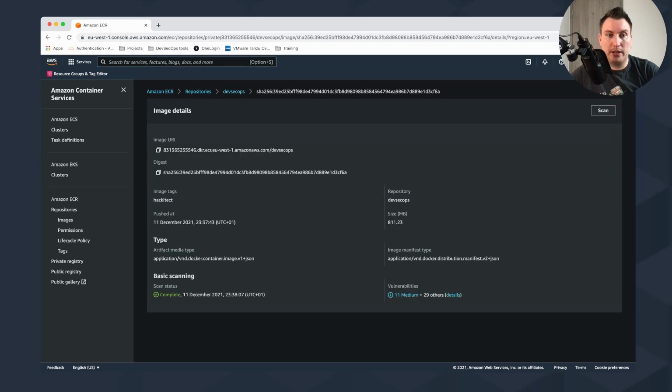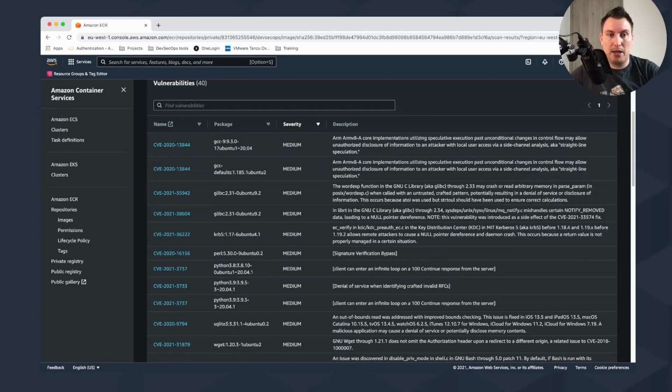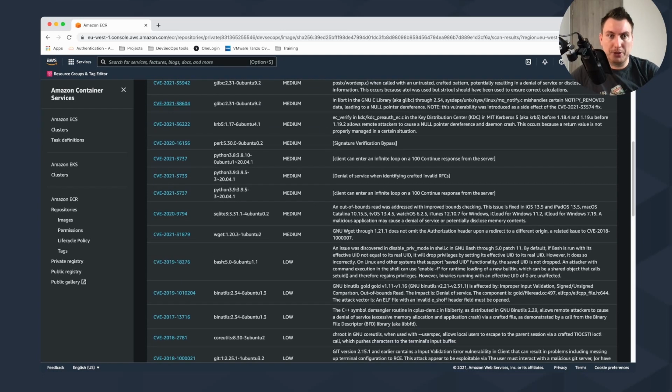When I check the Hackitect image, you will get the image details, the image tags, the repository, the size of the image, and what type of image it is. The basic scanning is enabled, and you see here the vulnerabilities, and you can go to the details. The same thing is in the repositories sub-window, and we can go here in vulnerabilities and click on details. And here we can see all the vulnerabilities found in the container itself.